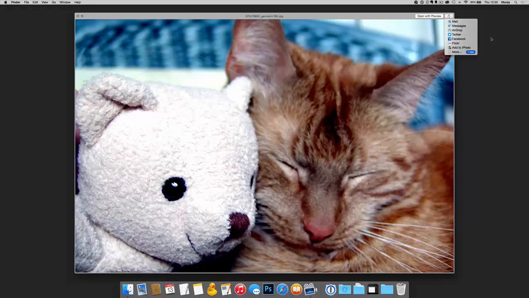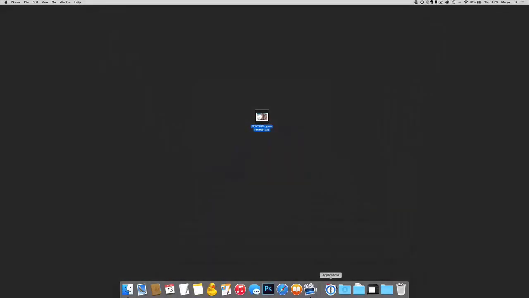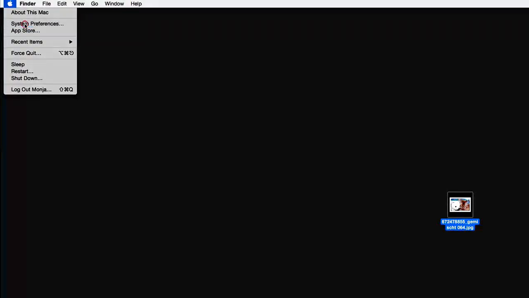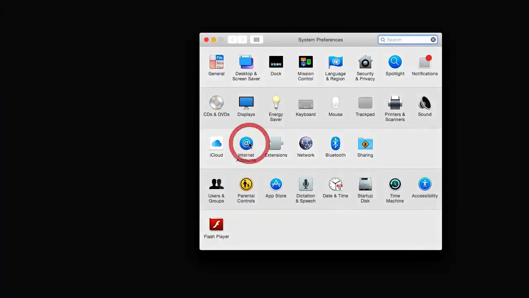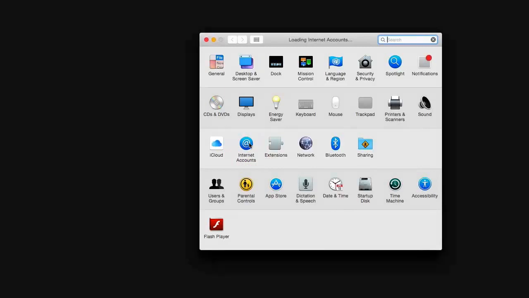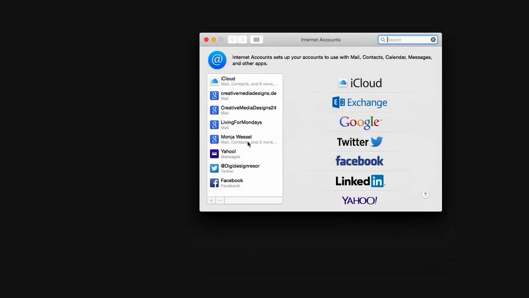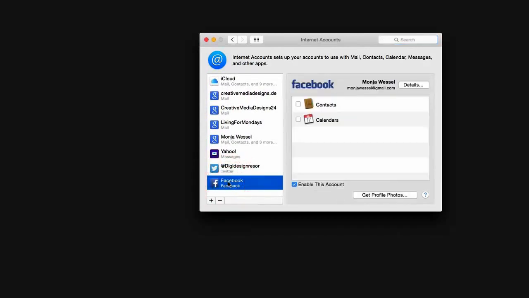To do so, you need to connect Facebook to your computer, of course, so let's do that first. Go here to your system preferences for that. And then click on Internet Accounts. And you can see if it's already connected. For me it's not, or just my name and email, so click here on Details to do so.